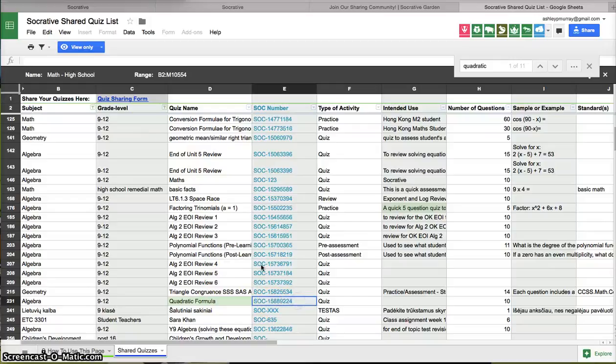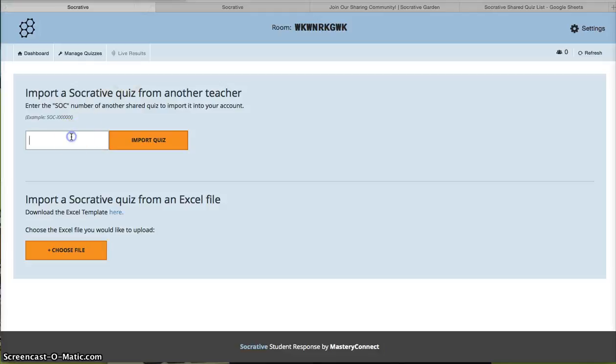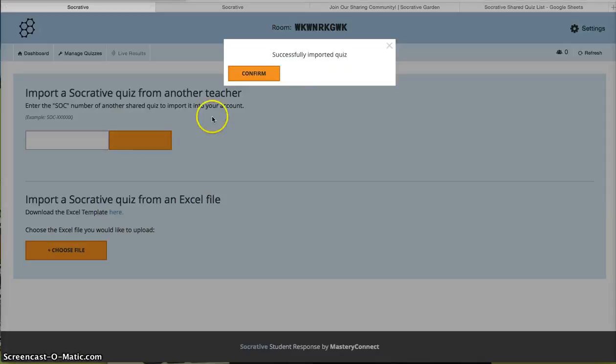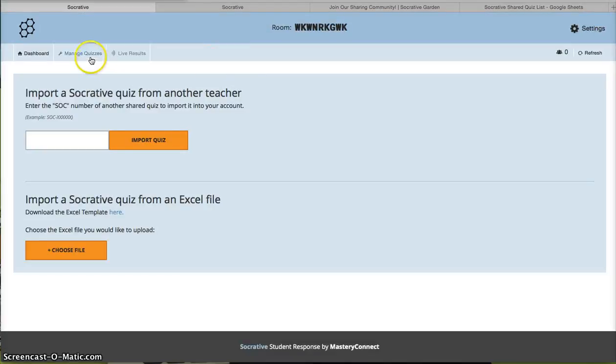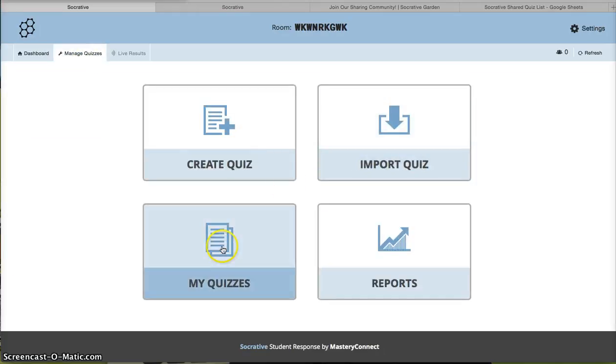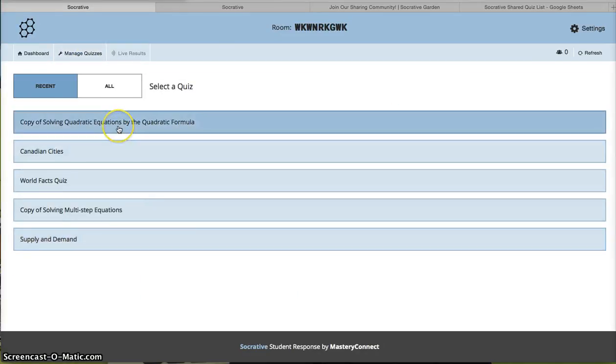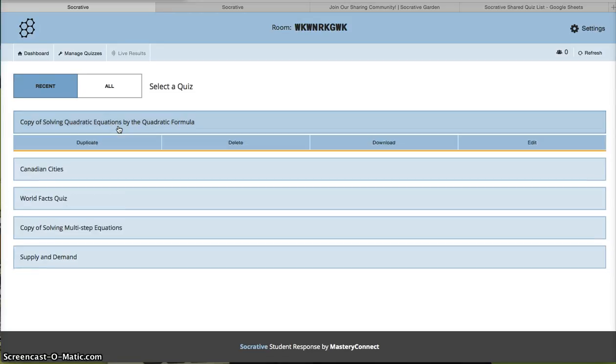What I'm going to do is copy and paste the name of this into this import quiz. And I'll select import quiz and it tells me that it's successfully imported. Now, if I want to access that quiz, I'm going to have to go back to the Manage Quizzes tab and select the My Quizzes option. You can see that I have a copy of solving quadratic equations by the quadratic formula. I want to click on that and then I can download that or I can edit that.